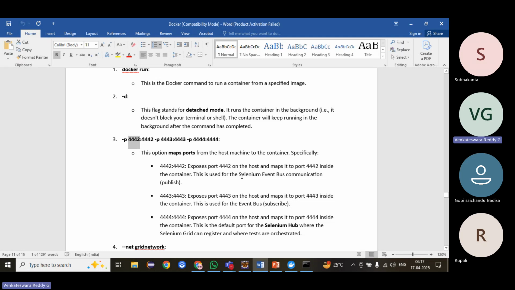This is used for the Selenium event bus, which is for Selenium 4. The first port, 4442, is for event bus communication, that is, publishing. If you want to publish any command, this port will take that command. The next one is also used for the event bus, but this is the subscriber. This is the publisher, and this is the subscriber.